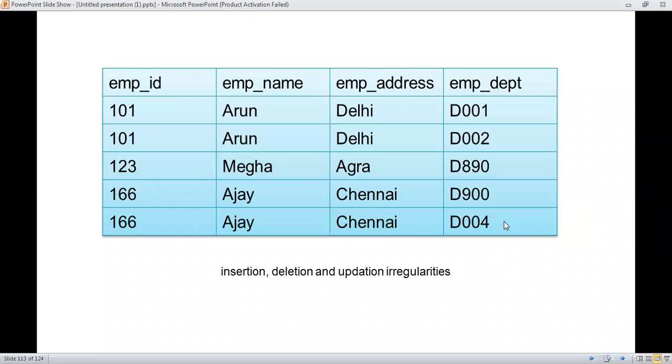But suppose I perform the operation only for D001. That means for D001 data, the employee address of Arun is Pune, but I do not perform the update operation for D002 right now. So it remains with the Delhi address, even though it is a single employee. So here data redundancy occurs when we perform update operations.